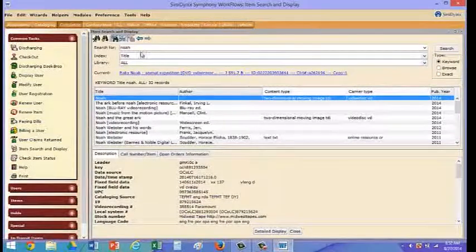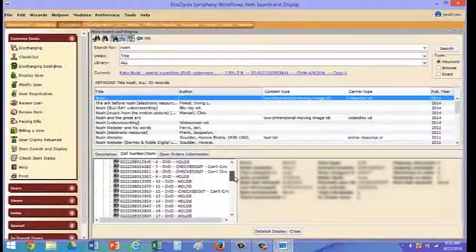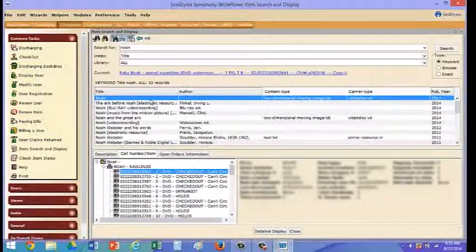So here I did just a search on the title for Noah, and the one at the very top of the list, which was published in 2014, is indeed the movie that I wanted. But you can see that the title, unlike others in this list, does not include information about the format of the material. Instead, it has information about the content and the carrier. The content type in RDA for movies is two-dimensional moving image, and the carrier is a video disc.